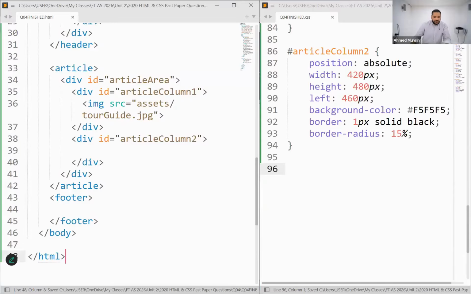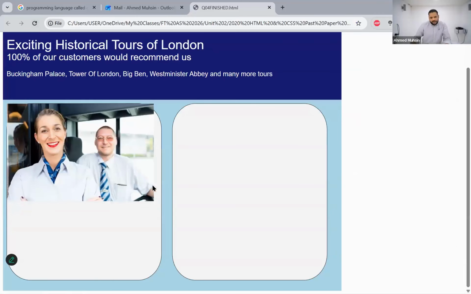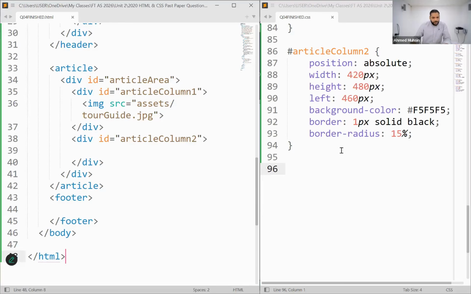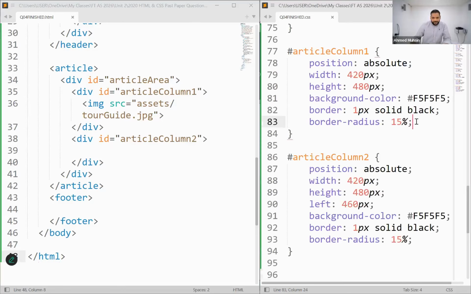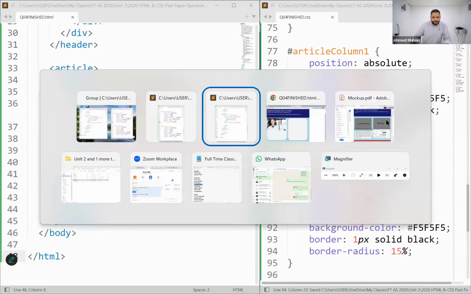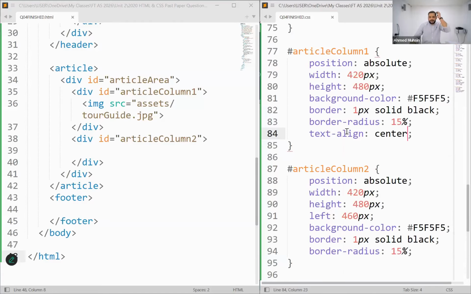Control S. At the end, we'll have a look at the marking scheme and see if they have expected us to move it. Maybe you can center align it if you want. You can come over here and say text align center. So I'm center aligning the image. I set text align to center for article column 1.